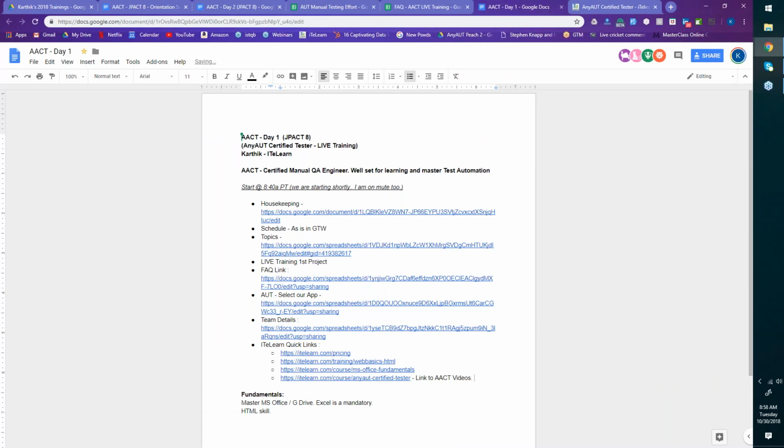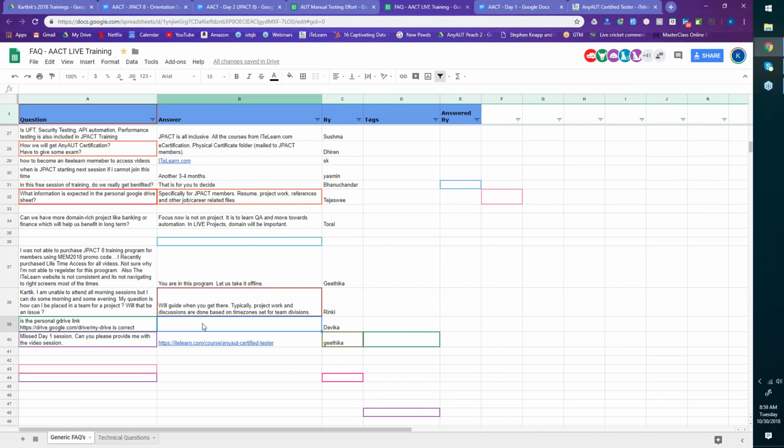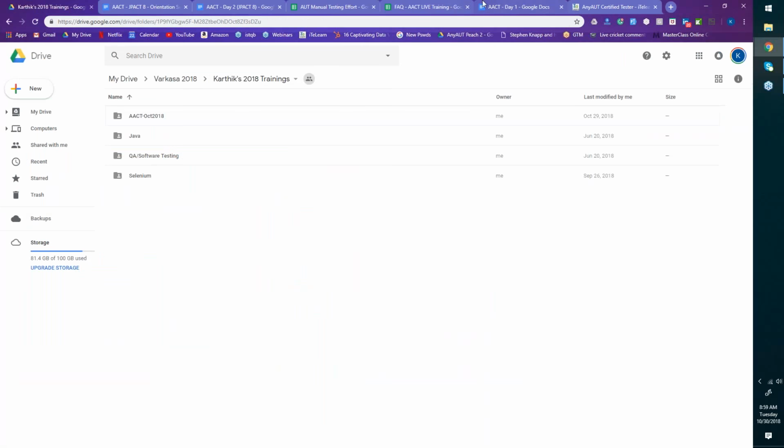Right, team, let's get started with the core session then. What were we doing yesterday? Primarily, we went through housekeeping. We looked at a few things. Very important, team, for you to keep looking at these things, how we collaborate as a group for some amazing learning.